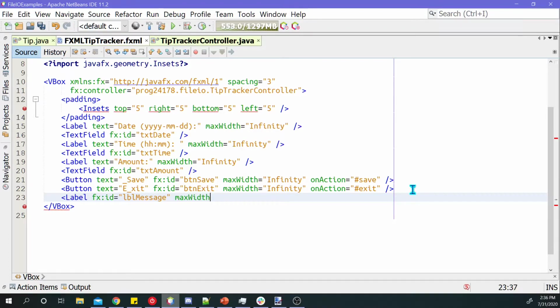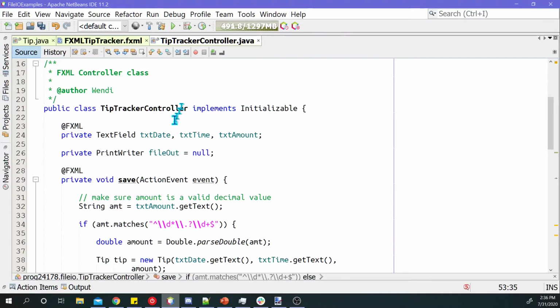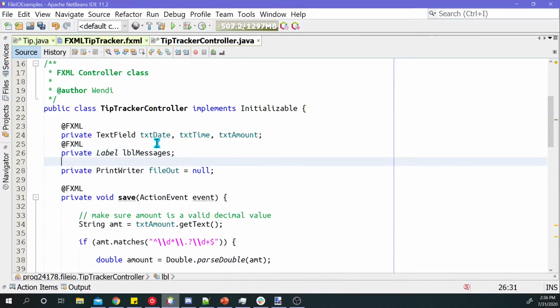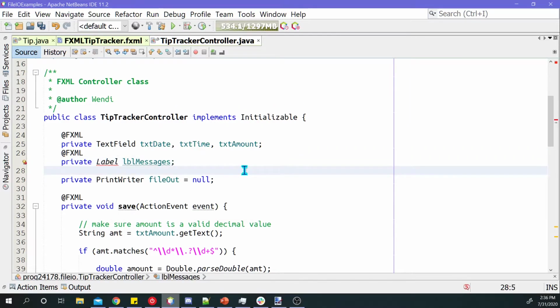I'm going to set the max width. There we go, to infinity. And that all went away. Good. So there's my label, and I'm just going to create a reference to the label because we're going to need it. So private Label lblMessages. I think in your assignment 4 and 5, you did the exact same thing, if I'm not mistaken.